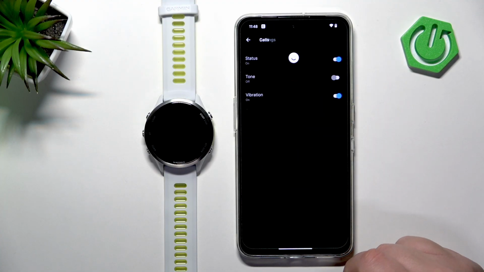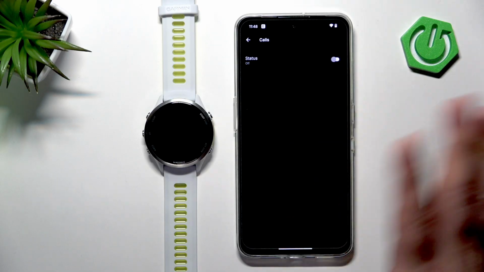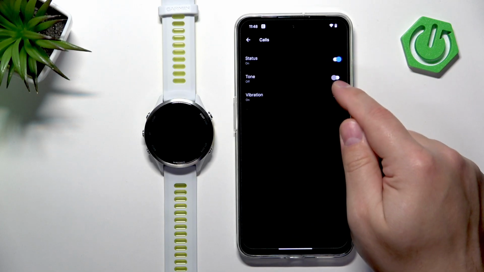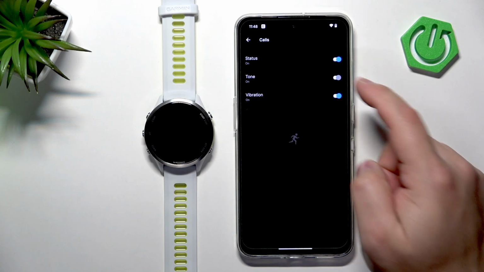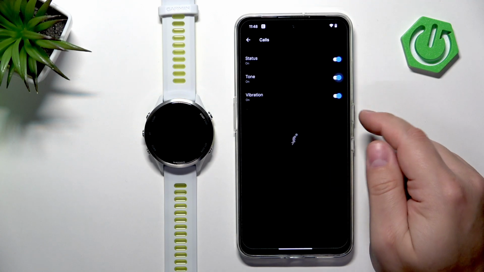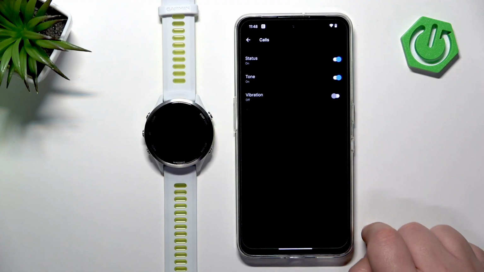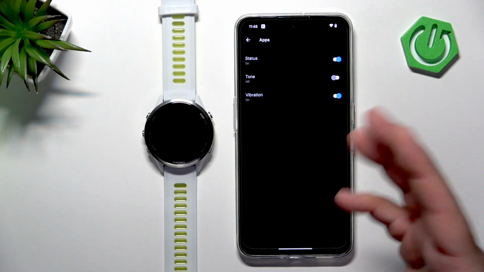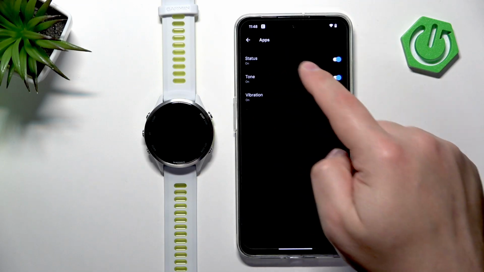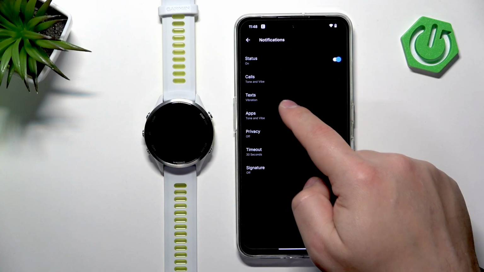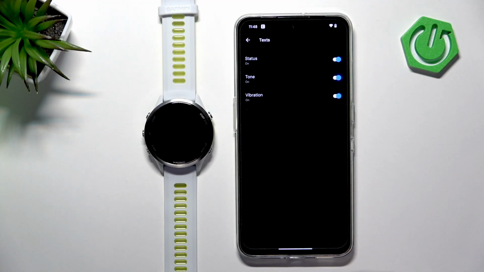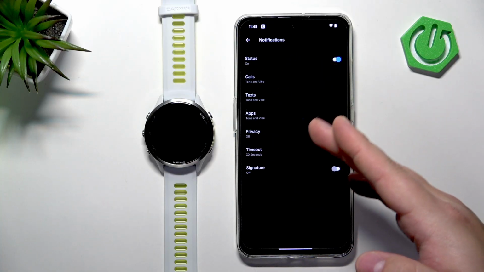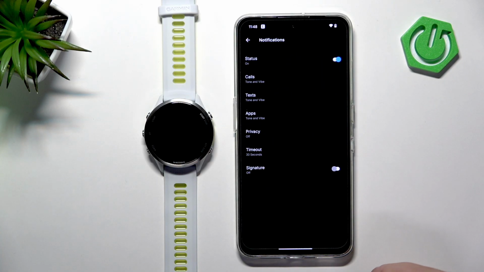First, let's tap on calls. Here you can turn the notifications on or off. You can also enable and disable the tone, so the beeping sound or some other sound, basically. And the vibration, you can turn it on or off. Then you have apps, where you can do similar things. And then finally, texts. So adjust it to your liking. You don't need to follow me exactly.